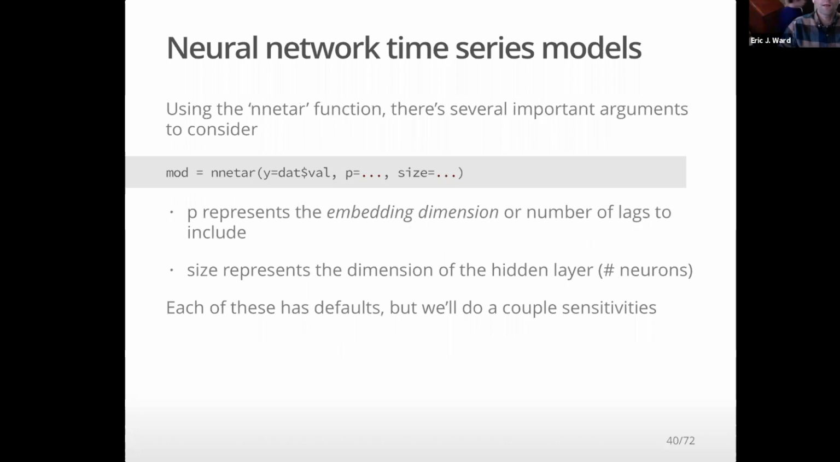Okay, so to use this function, there are a couple important arguments. There's only two really, I think, that we'll talk about here. The first is this variable p, which controls what's called the embedding dimension, or essentially how many lags we want to use to predict our time points in the future. In the neural network example that I put together with the schematic, if we had 4 time series and we were using the past 3 values to predict the 4th, then our embedding dimension would be 3. Okay, so that's the embedding dimension.